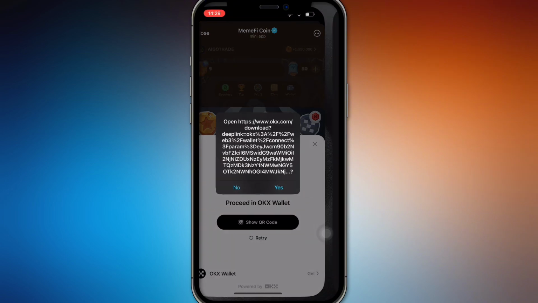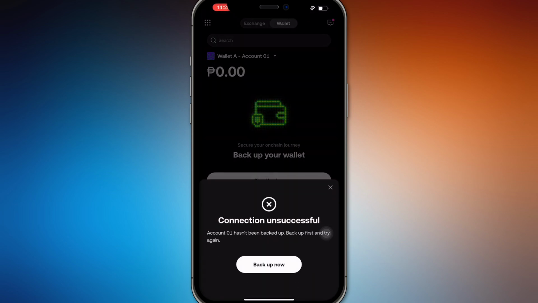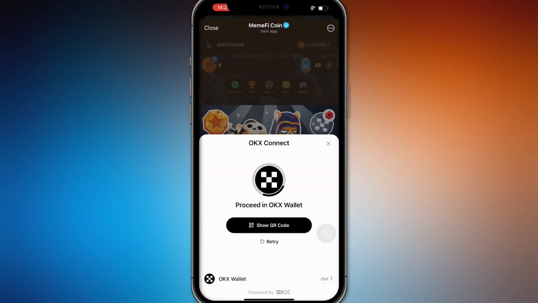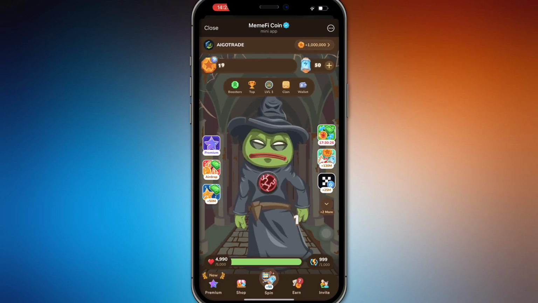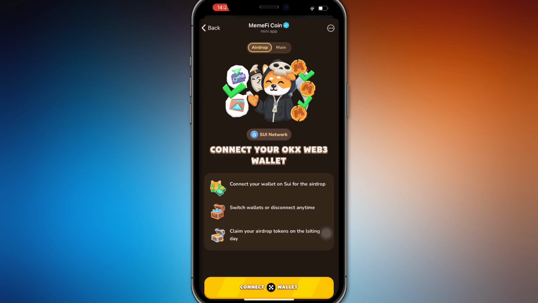So you can connect again, yes, and once you've connected, it's going to prompt you to ask if you want to connect this D app to your OKX wallet, and from there it's going to be connected. And it's just that simple. So you can claim right here.